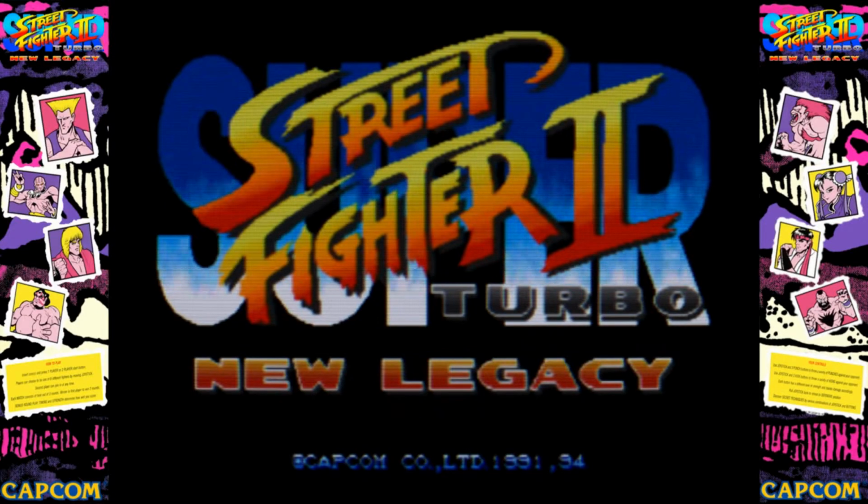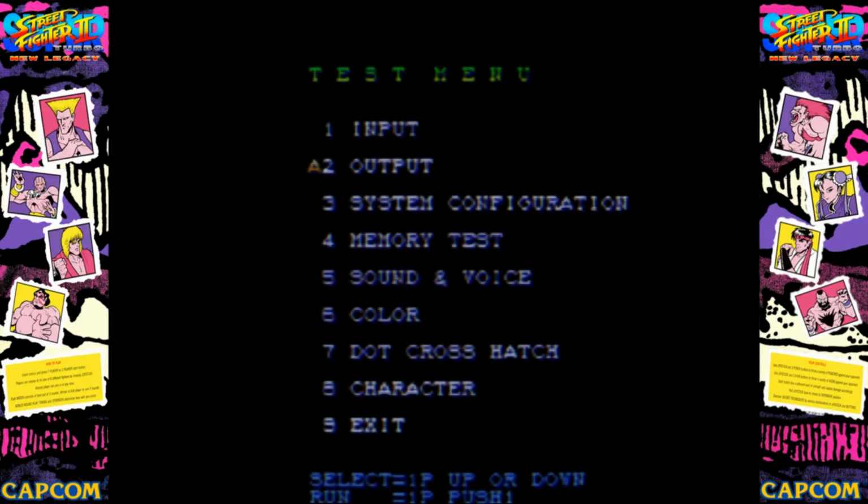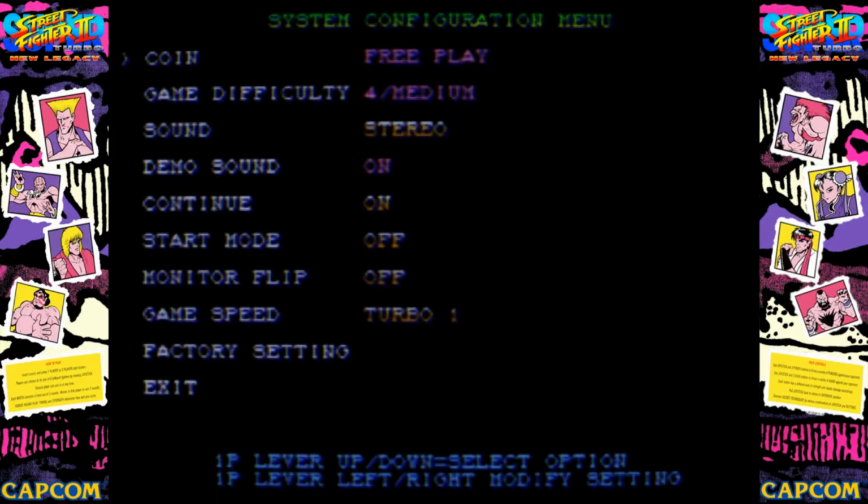So if you press F2, you will be able to enter the ROM configuration. Just make sure to click in with light punch, system configuration. Here you'll be able to change free play or these coins. It's annoying if you have coins because you have to press the coin button. Here if it's free play, you just have to press any button and the game will start.